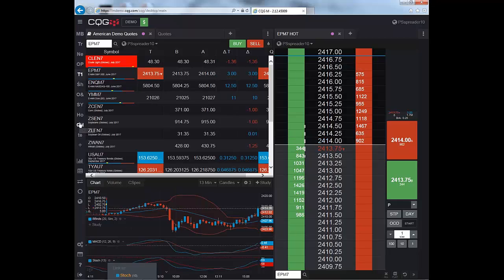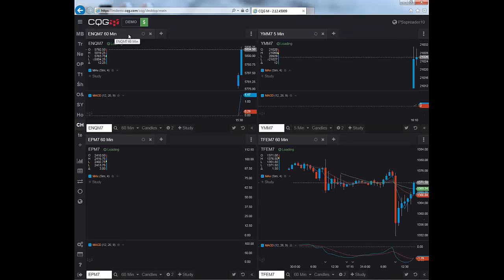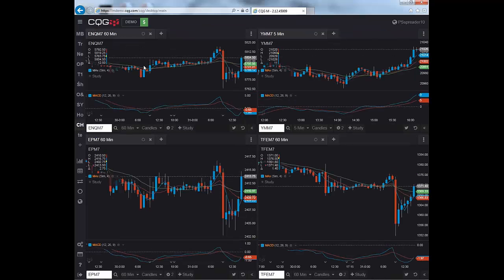I will go over here real quick and show you the chart page. It does take a second to populate on this particular computer. I set up a page here where I have all the stock indices. So I have the NASDAQ on an hourly. I have a 5-minute chart on the Dow, a 60-minute chart on the Russell, and a 60-minute on the S&P.